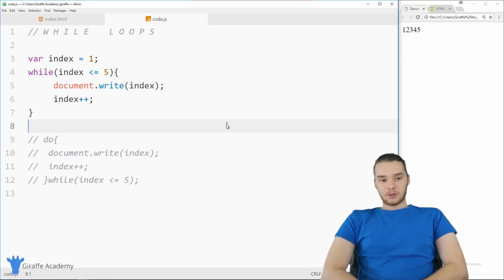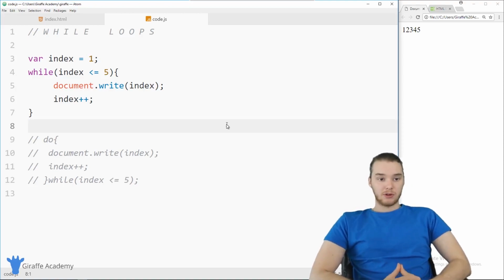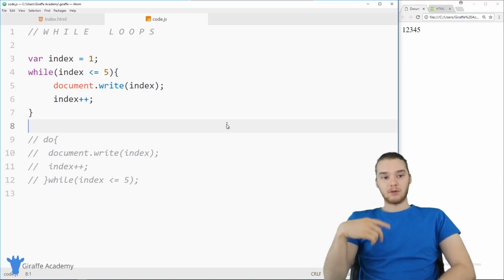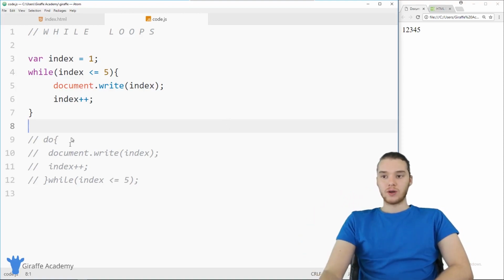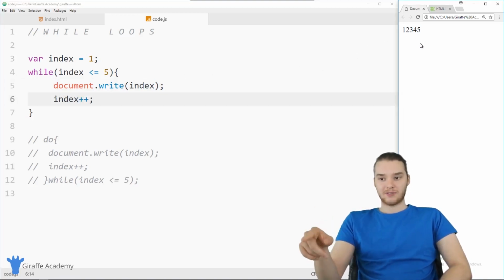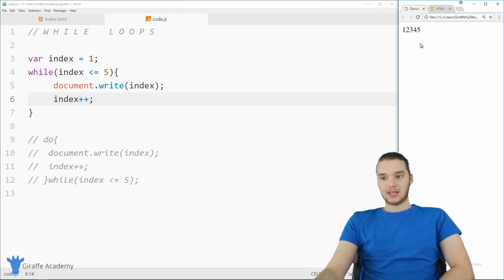Now let's take a look at while loops. A while loop is the most basic type of loop. It's essentially a loop that will allow us to keep looping over and executing a block of code while a certain condition is true. So over here, I have a variable index. It's just set equal to 1, and I'm saying while index is less than or equal to 5, I want to keep doing all this stuff in here. So I'm just going to write out the value of index and then increment it. So you'll see we print out 1, 2, 3, 4, 5. Once it gets to 5, it increments it to 6, and then this condition up here becomes false, so we break out of the loop.